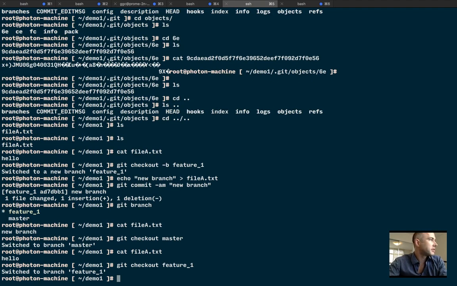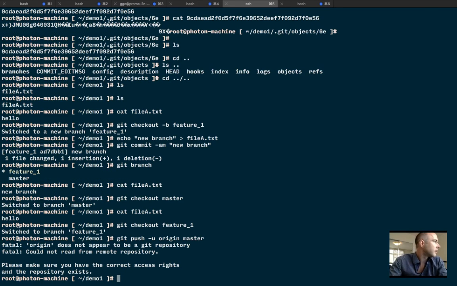and I can merge these changes back into master. So let's say I'm all done with this particular branch. So I can go git push origin master. Whoops. Oh, okay. So I'm not actually working against GitHub at the moment. So let me park that for the moment, and let's talk about GitHub before I go on.